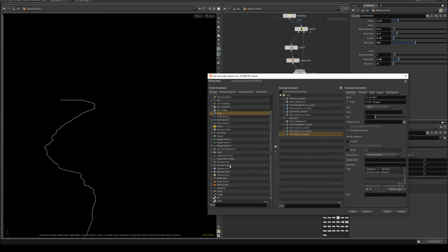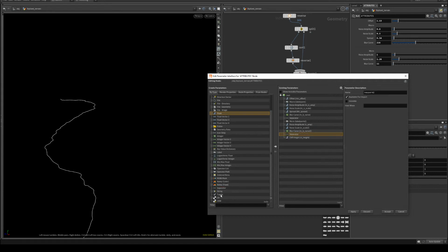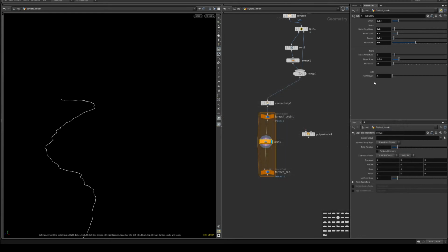And also I'm going to do a sort of separator and make sure that we have a label. In this label, I'm going to call it cliffs. Apply, okay. And then copy this parameter and bring it to the translation right here. And now I'm able to have this parameter right there. Let's see if it works.